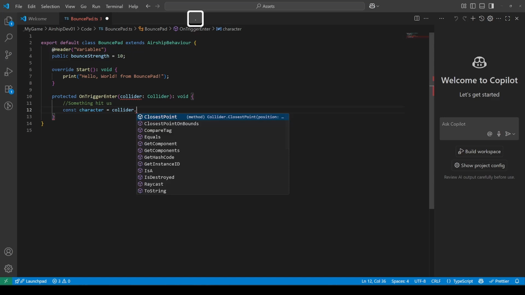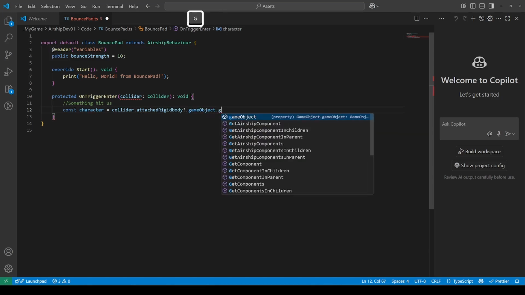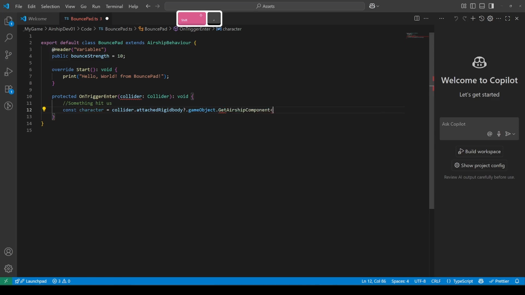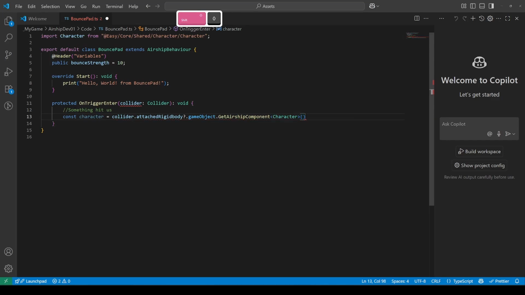So let's see if we can grab a character from that object. We're going to do that by doing collider.attachedRigidBody, get the game object, and search for the character component. This could return a character, or it could return undefined, meaning something hit us, but it wasn't the character. So we'll just do an if check to see if the character exists or not.